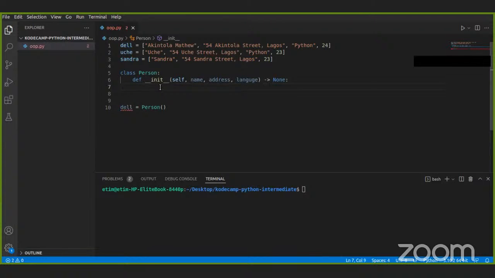But we need to store these values we've gotten somewhere. We should assign them to self, this instance of the class, and attach the value to it. So self.name is equal to the name that we've collected. What that basically means is that if we are making an instance of Dell, and we pass in the name attribute, which is Akintola, then this Dell will have an attribute or property called name, which is equal to the name that we have entered.